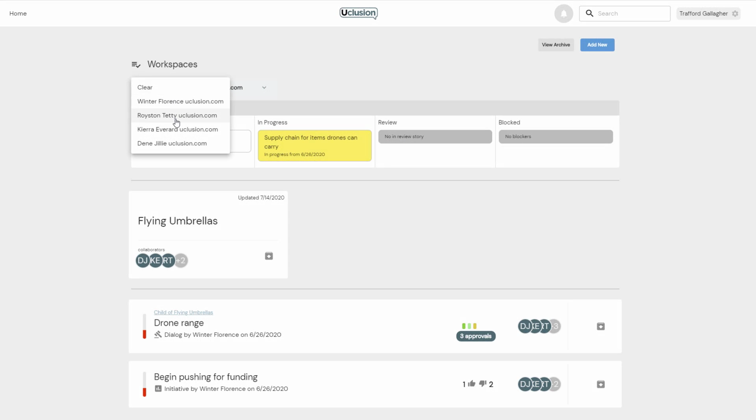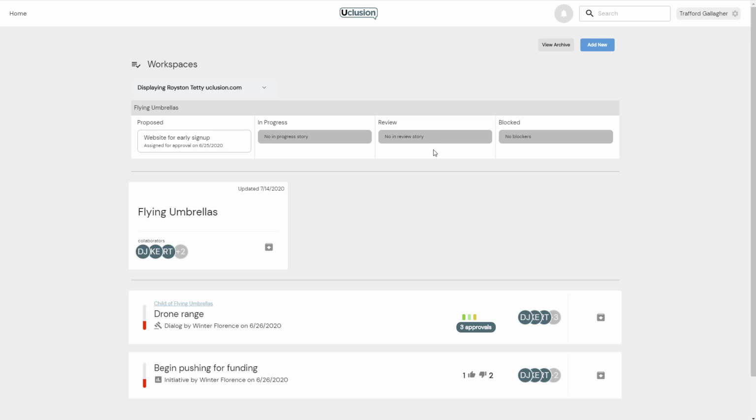If we look at Royston Teddy's Swimlane, we can see that we might have a problem. Royston has a proposed story, but has nothing in progress, so we're going to need to follow up with him and make sure that he gets started.